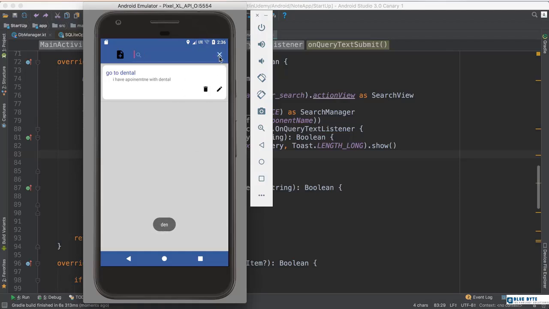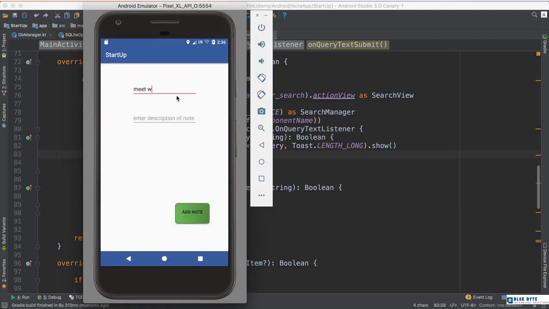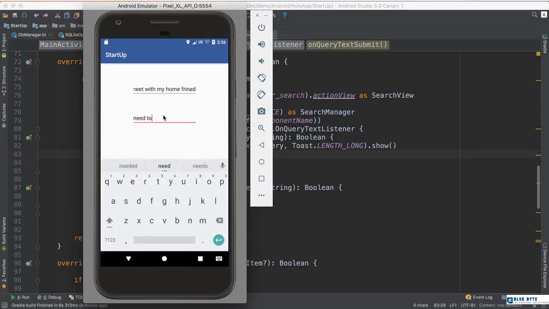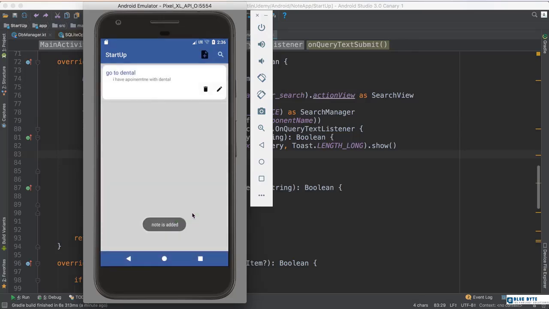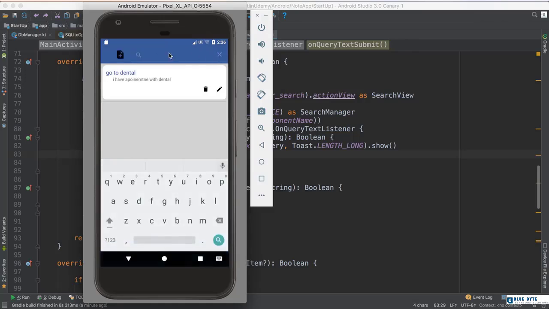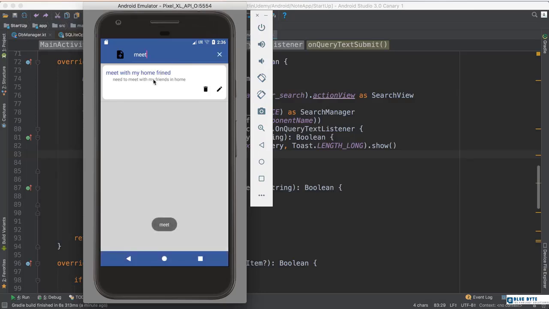See, it shows me. If I try to add, I say meet with my friends at home, whatever. I need to meet with my friends at home or whatever. You just click save and it should be added in the database, but you don't see it now. You just have to search for it. So if you click by general, you have to say meet with my friend, whatever. This is what you added.